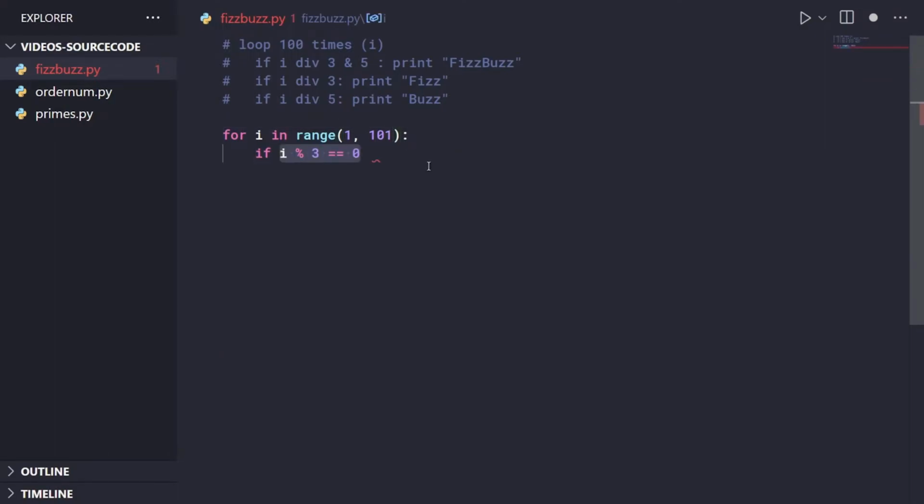Then an if condition, if i is divisible by 3 without any remainders. This modulus operator will give us the remainder of this division. So putting this operator here will make sure that if these two conditions are satisfied, then execute this, and we will print FizzBuzz since that satisfies this condition.